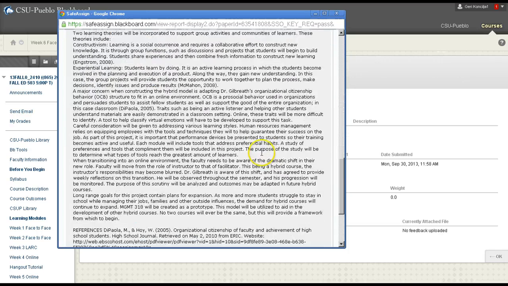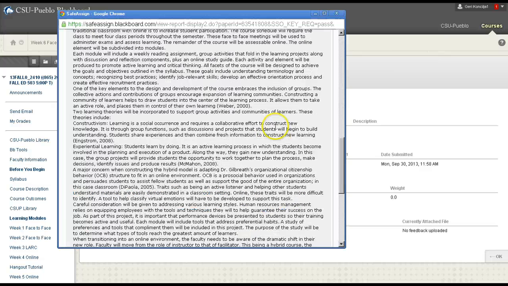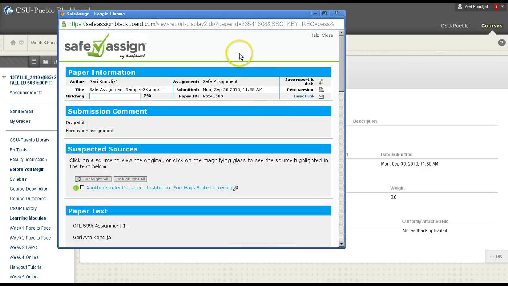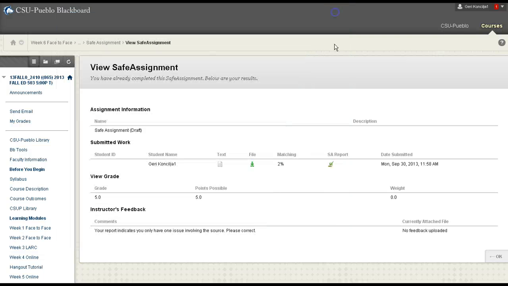Okay, so this is just the report. The SafeAssign report, and that's what it looks like. You can save the report here to your disk, or save it to your computer, or you can print this out. I'm going to close this up. Again, you can download your paper here.